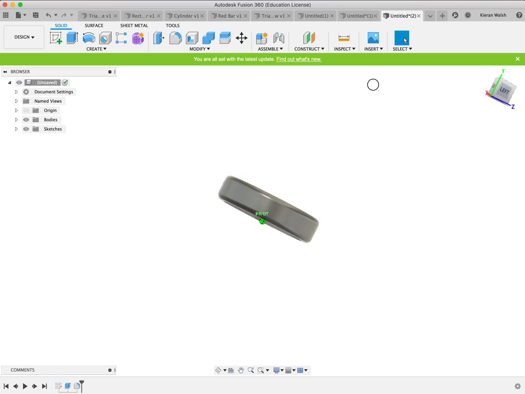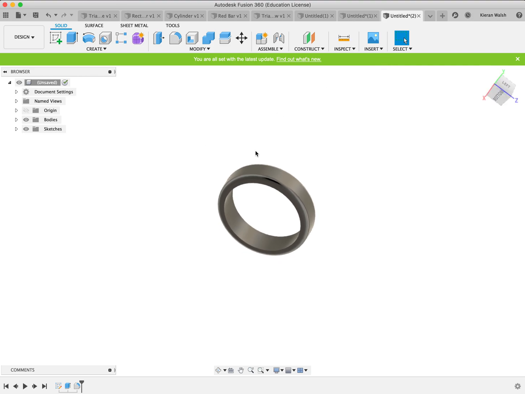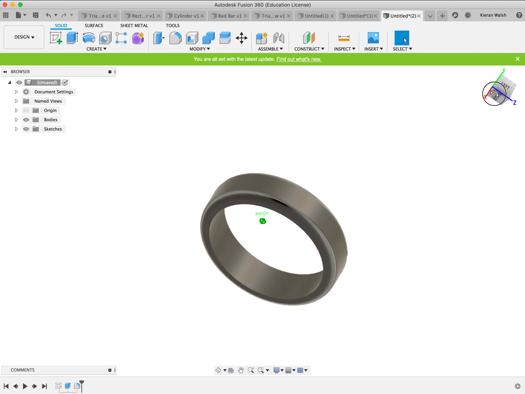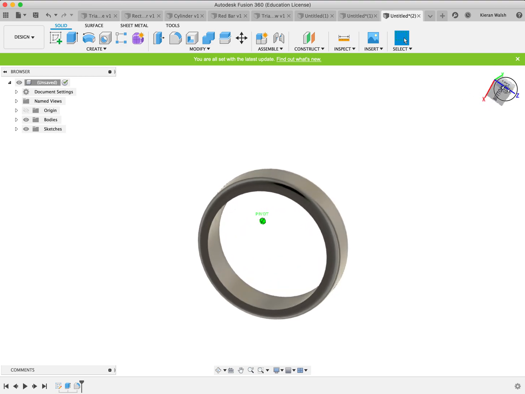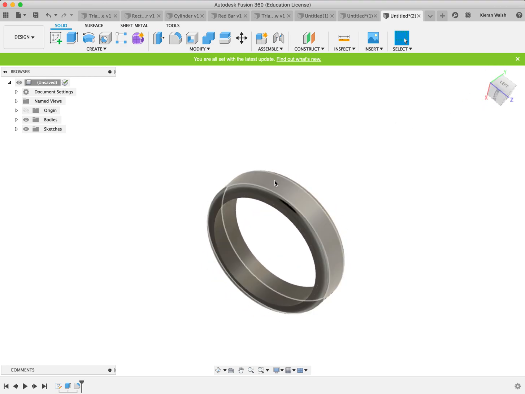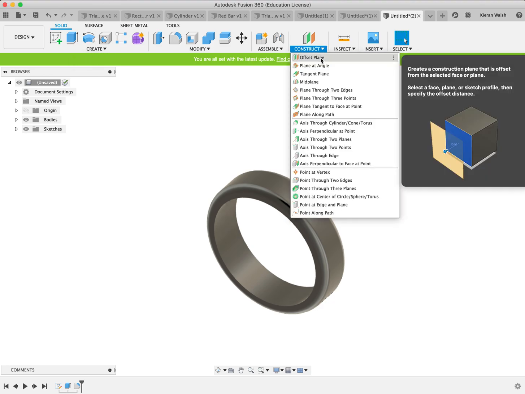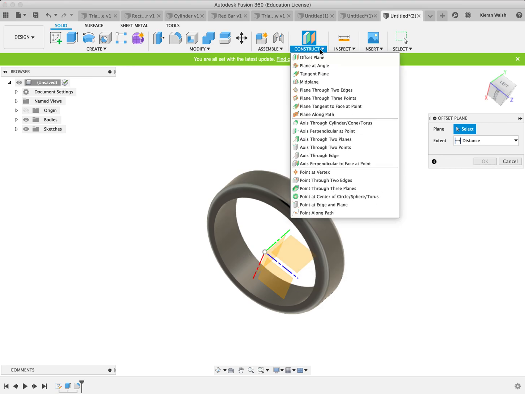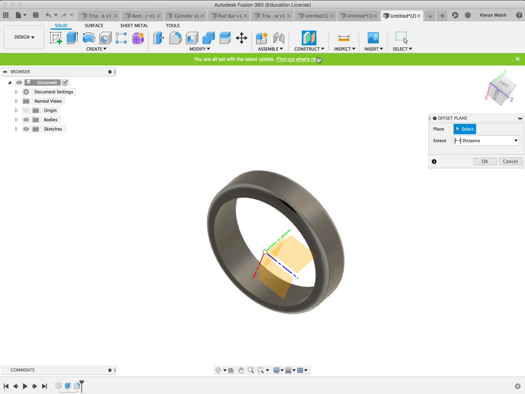Okay, so to do a thread, there's tons of different ways of doing this. This is probably the most basic way, but it creates a pattern around the outside, which looks something like a tire thread. So to do this, I'm going to offset a plane. So I'm going to click on this plane. So again, I'm going to construct offset plane.